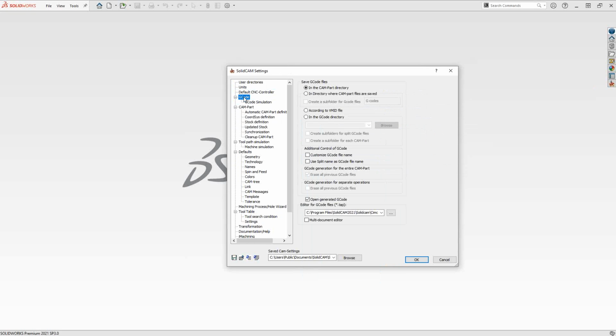In the G-code section, all you're really doing here is telling SolidCAM where you'd like to output your G-code file to. So after you've programmed your part complete, you'd like to post the code. It'll post the code using whatever post-processor you've selected. It'll open it up in whatever text editor that you select. If you look down here, there's actually a location for my text editor.